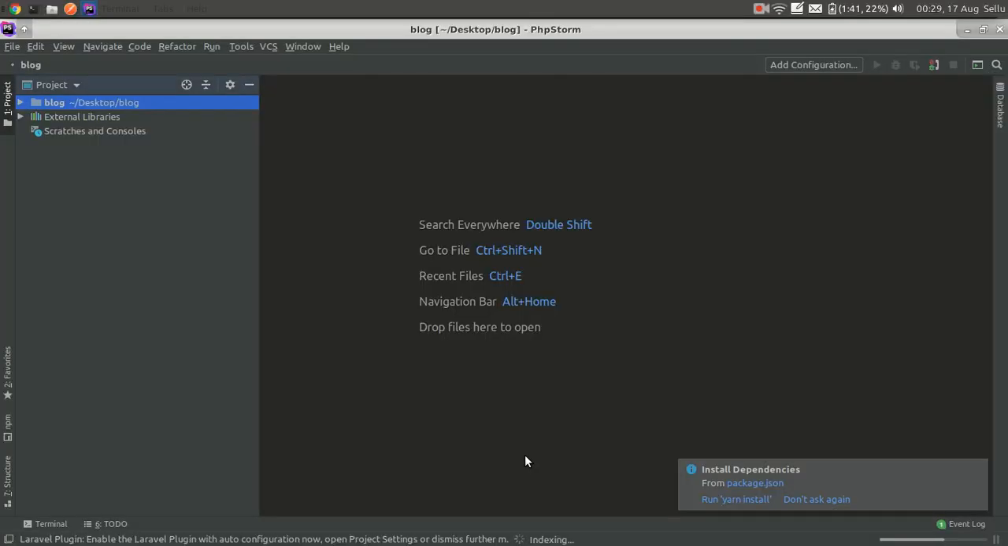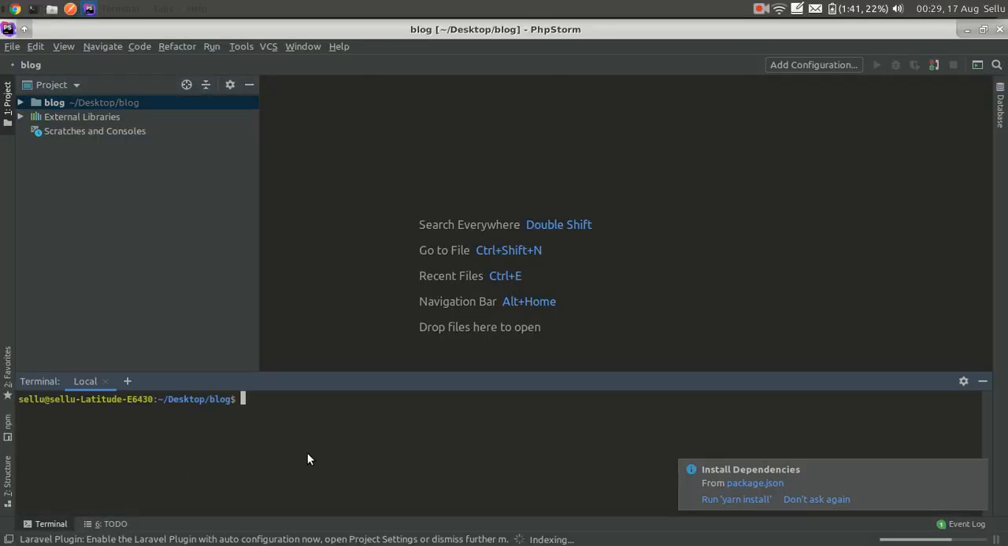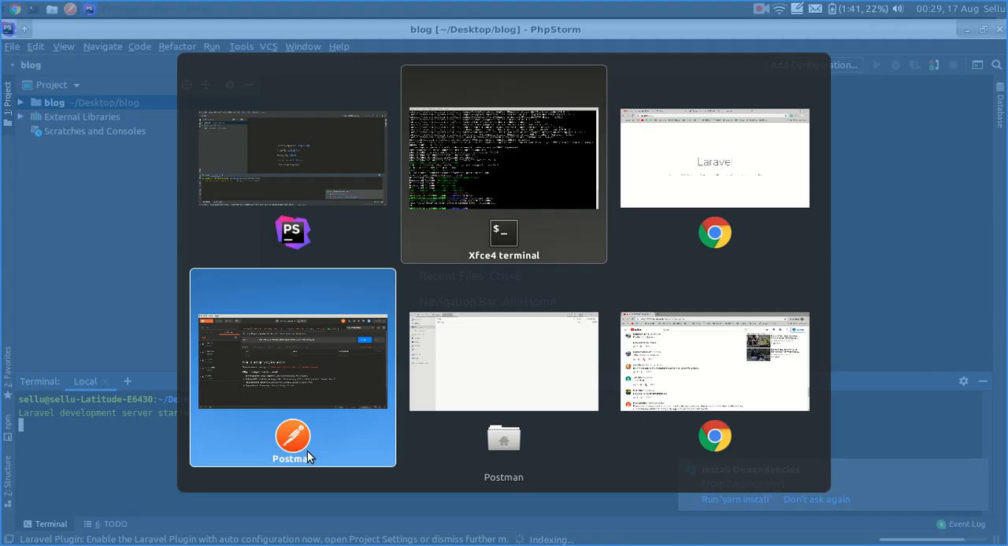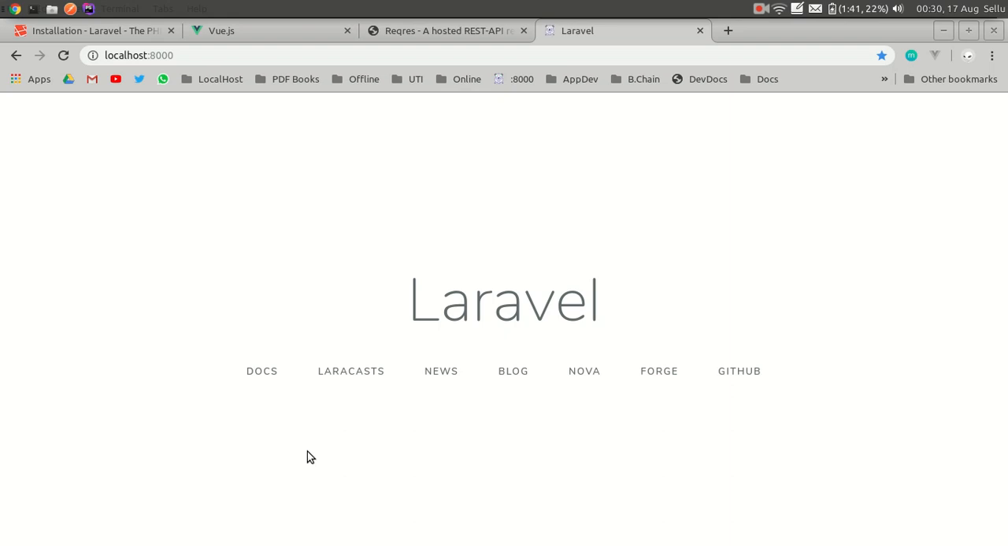Okay, so PhpStorm comes with a terminal, so I'm going to use that terminal: php artisan serve. If I go to the browser again and refresh, the project is still here.